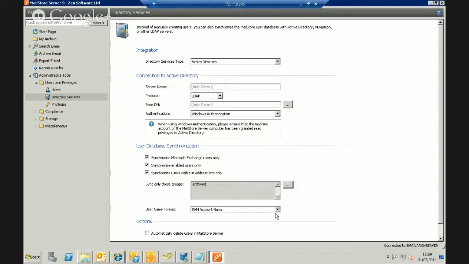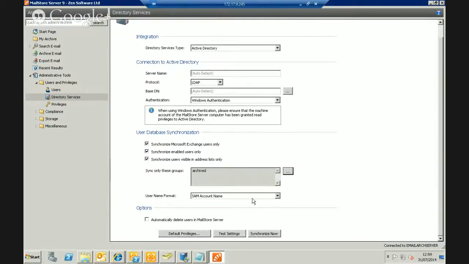I'll leave it on the default user name format to use the SAM account default. Again, certain scenarios, not many, but you might want to change that, but generally speaking, you keep it as default. And then this option down here to delete users in MailStore server automatically. Well, what that's saying is if the user no longer exists in that group, do I also remove the user? And it's only the user, no archives are ever deleted. Do I also remove the user from MailStore? And ideally, that's worth doing, because if a user does leave the company, it's nice to say, well, I'll remove them from MailStore, and then I've recycled an account, a license as well.